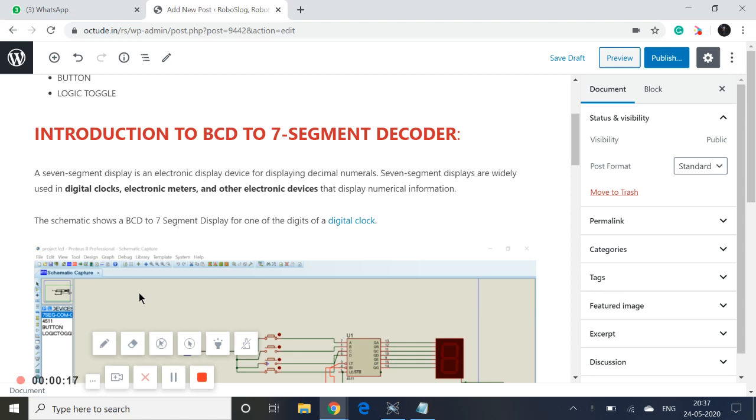BCD to 7 segment decoder on a new platform called Proteus. So I'm here to tell you about BCD to 7 segment decoder. So what is it? Basically, a 7 segment display is an electronic device for displaying decimal numerals. 7 segment displays are widely used in digital clocks, electronic meters, and other electronic devices that display numerical information.